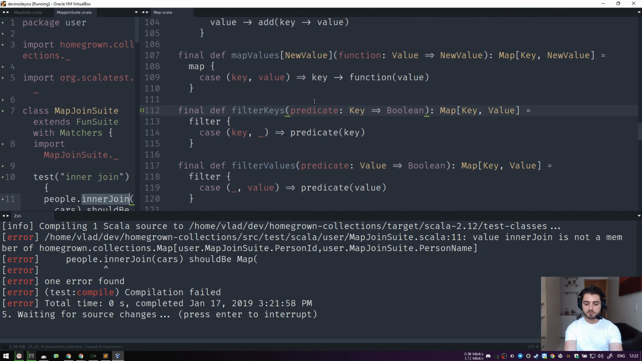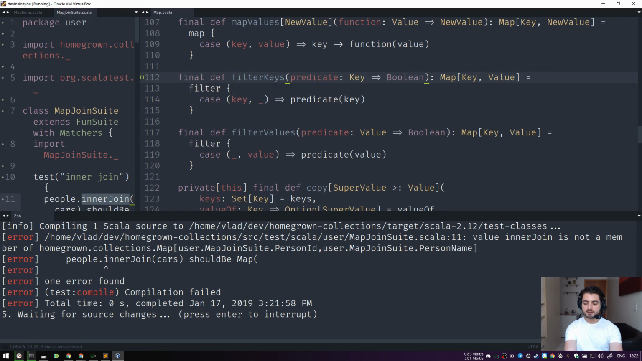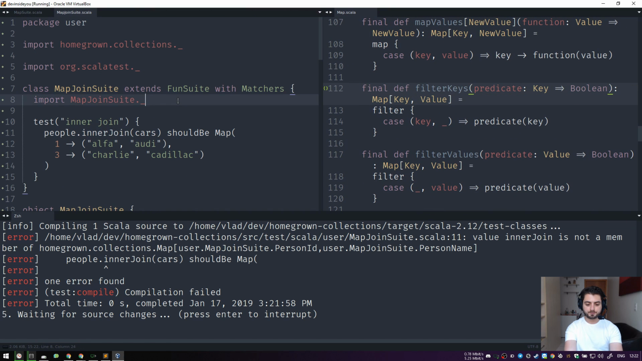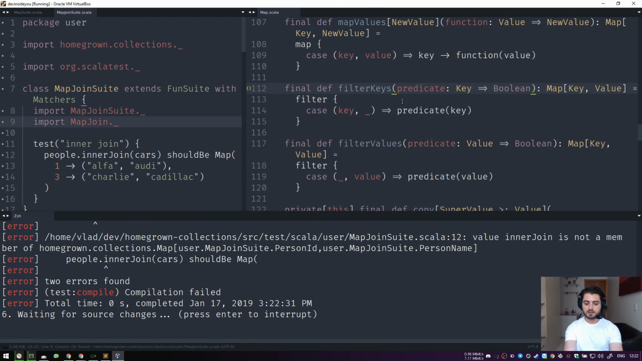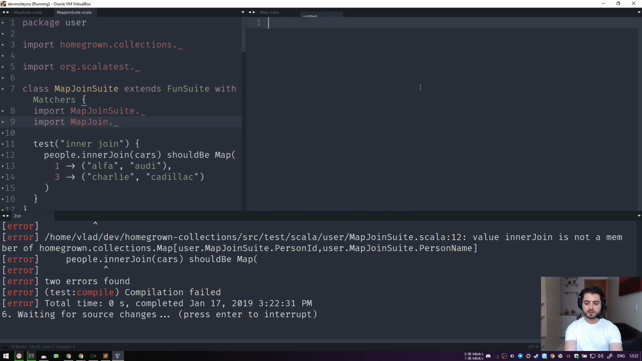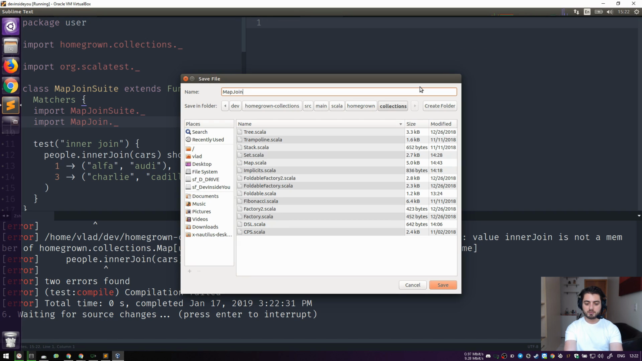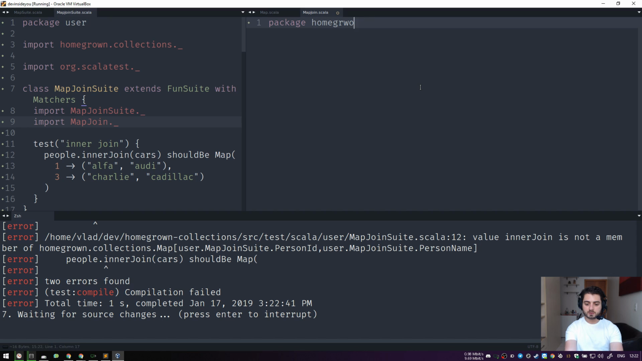Let's go to maps somewhere at the bottom. Actually, you know what? We're actually going to start writing them as a DSL. So we're going to import over here map join, right? And map join is actually not going to reside anywhere. We're going to create another file called mapjoin.scala, right? It's going to be package homegrown dot collections, right?